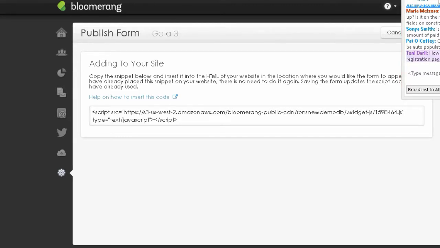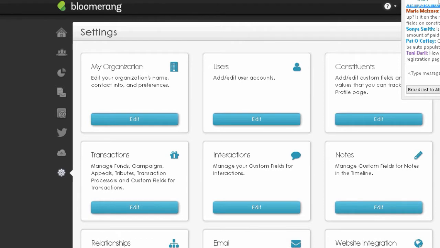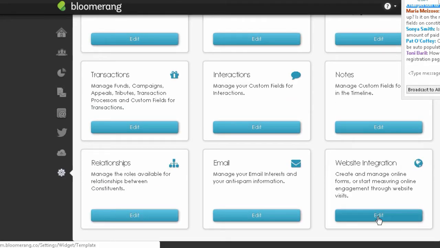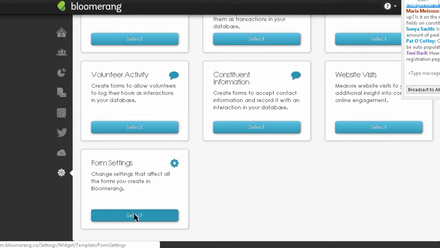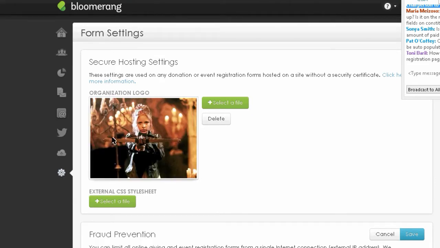How do you get a photo on the registration page? All right, I can show that really quick. You go to Settings, View All Settings, Website Integration, Form Settings. And there's where you can upload your logo or anything else you want.